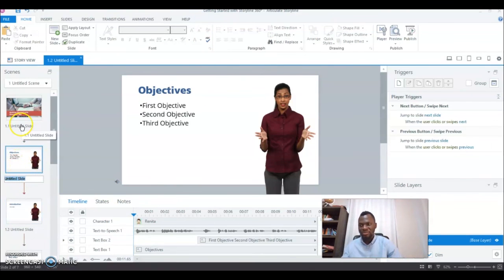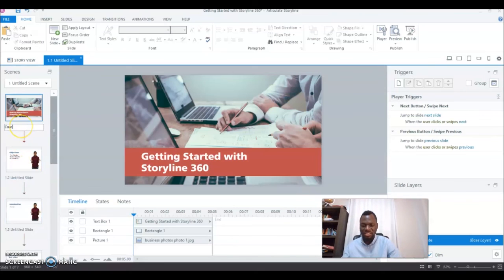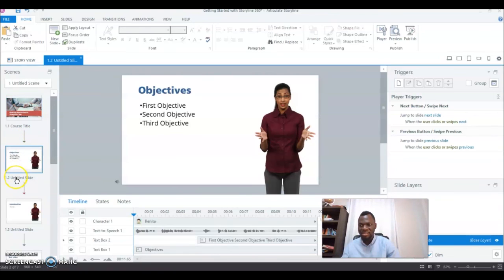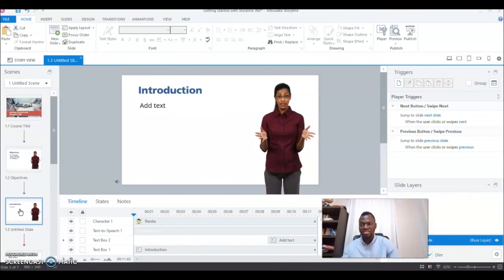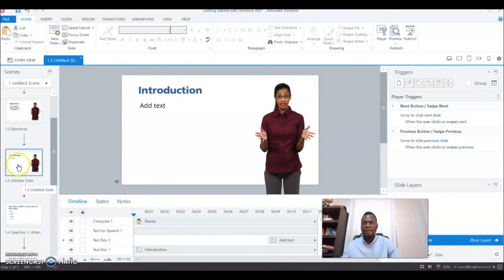So, if you want to name this course title, that would be okay too. That's how you rename your slides. You can double click or right click. Yeah, maybe double click. So title this objectives. It's always important to title your courses correctly, your slides correctly. I mean, in this one, you can title it introduction.